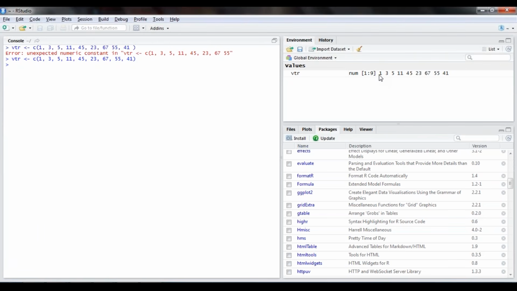I have 9 elements starting from 1, it goes all the way till 41. So this is a simple collection of numeric type, and 9 values are stored here.